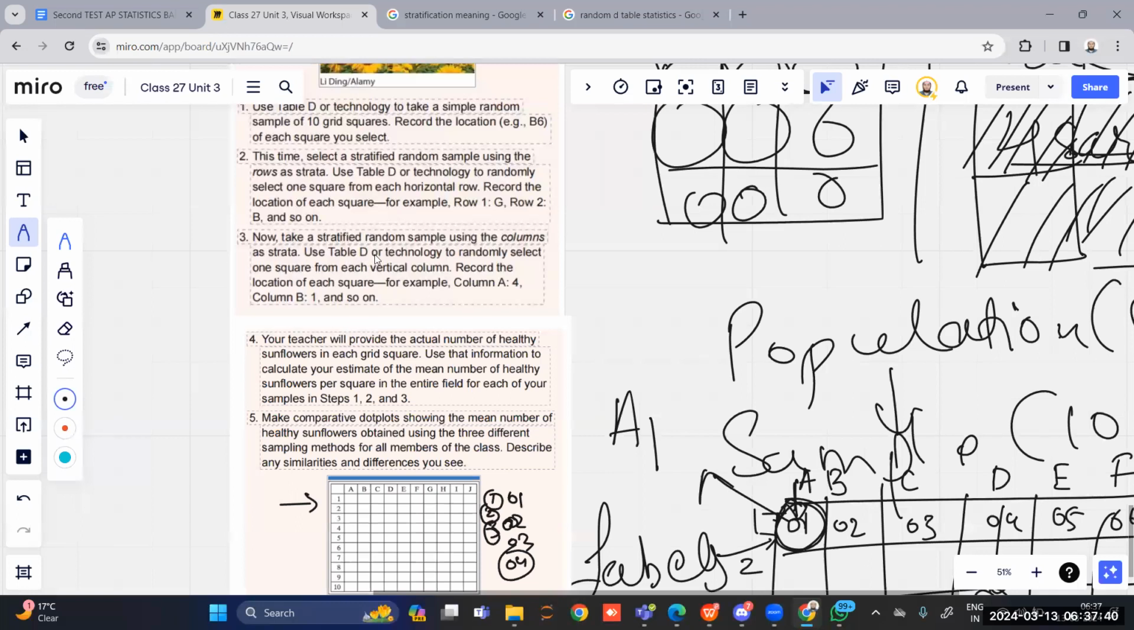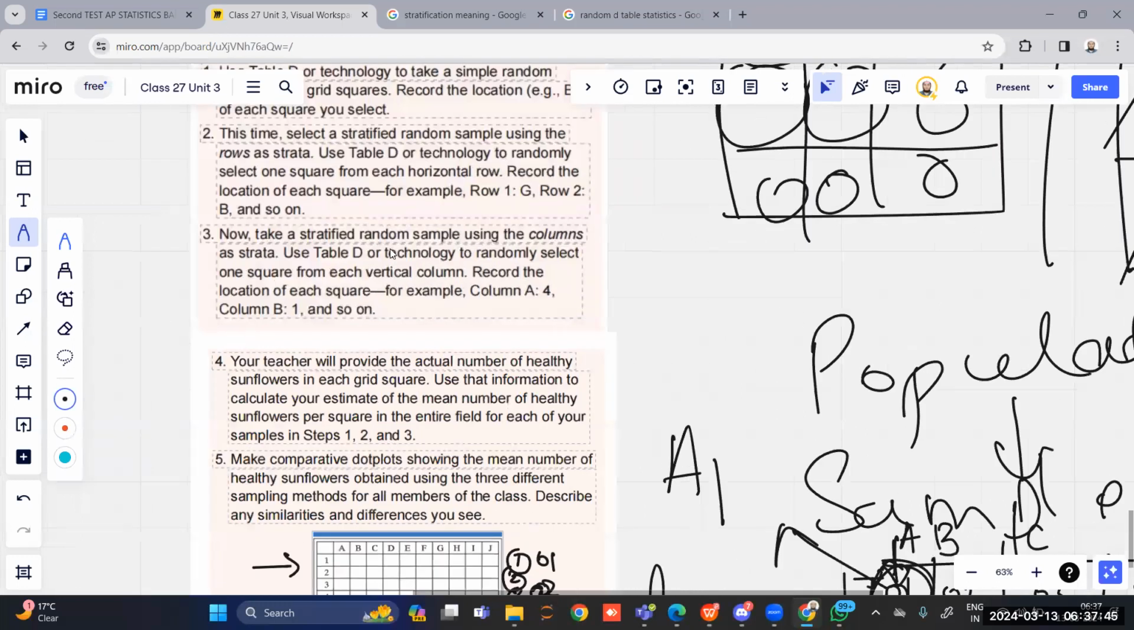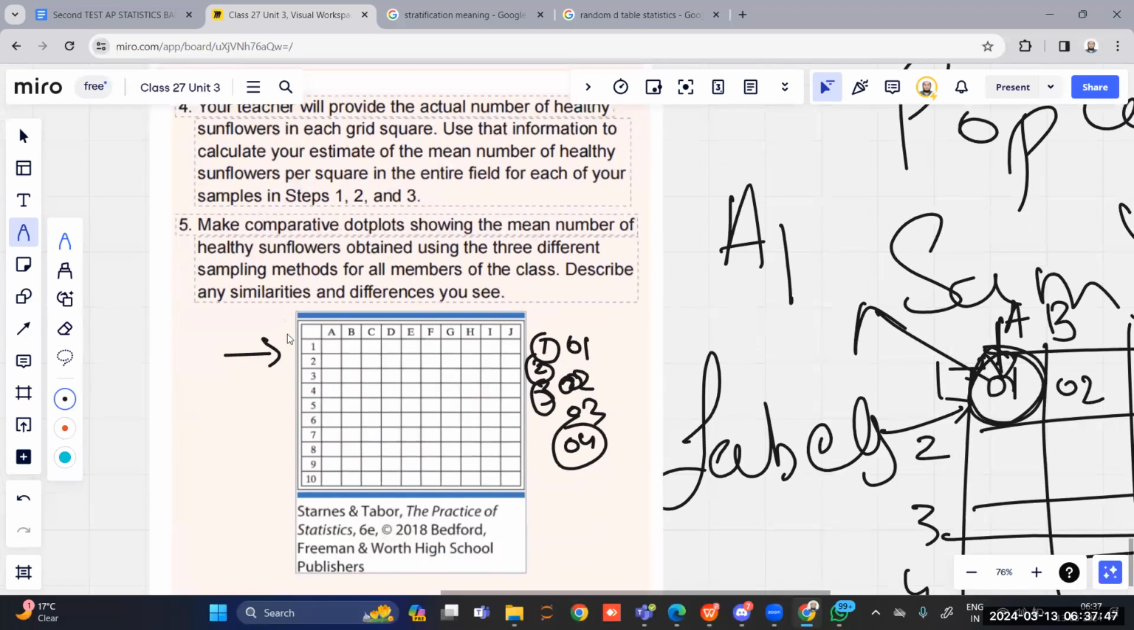Now take a stratified random sample using the columns. Means what? Suppose I am on row 1. Now I look into Table D. Suppose I got a number corresponding to the G column, so I'll select it as my sample. Now I look into row 2. Now I got B, so I'll put B in the sample. Now I'll look at row 3. Then I'll get a number in Table D corresponding to this. I'll give it like that.